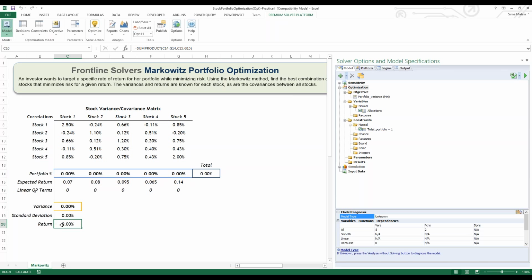So you can see it's the sum product of portfolios and expected return. Let's select this cell C20 and click on Constraints, Constraints again, and then this time let's choose greater than or equal to. Now on the right-hand side we need to enter 9.5% and click OK, and this constraint will be added. Okay, let's click on Optimize to solve this problem.